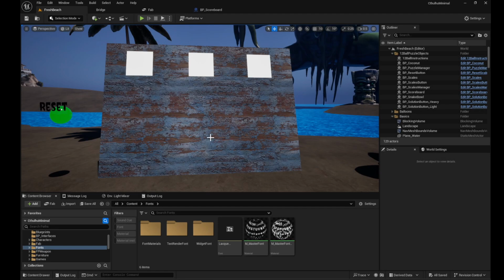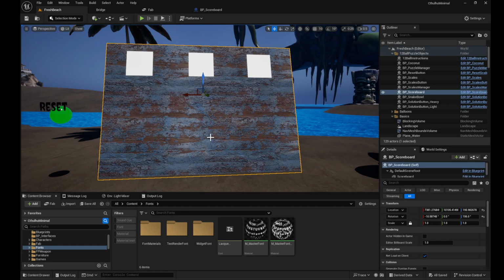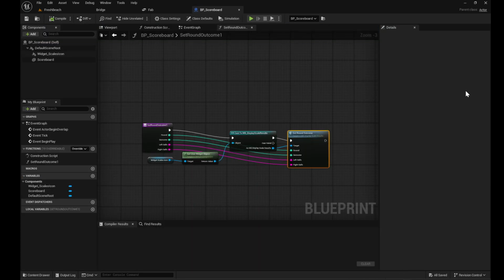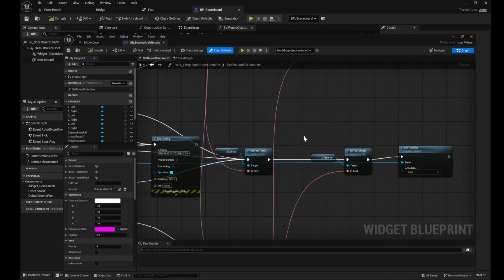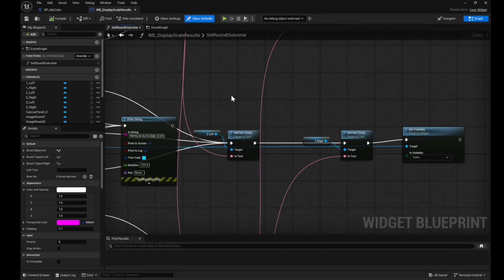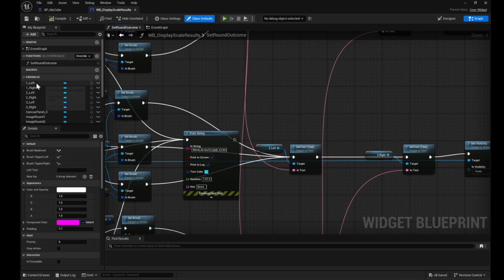And I think it's the same thing for widgets as well. Let's see. This thing is kind of a mess. But yeah, it looks like these are my text widgets, and then, yeah, just set text.